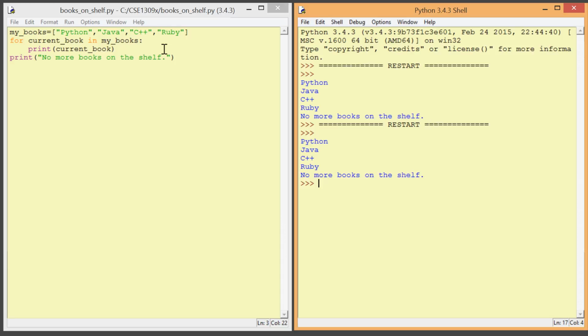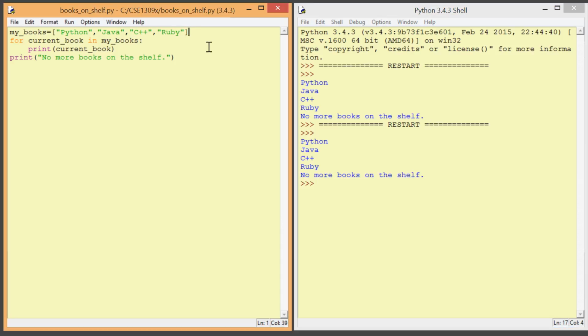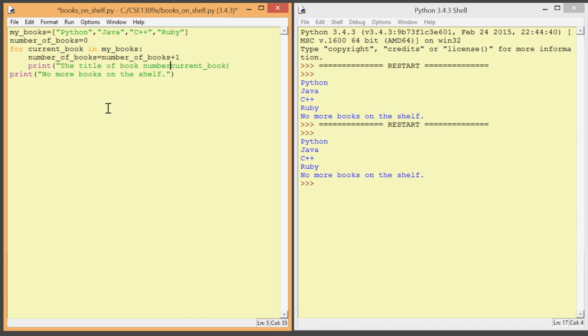Now let's have some fun, and every time that I want to print the name of my book, I also want to say which book number it is. To be able to do this, I will initialize a variable called number of books, and I initialize it to 0 before I start the for loop. And in each iteration of the for loop, I'm adding 1 to this variable.